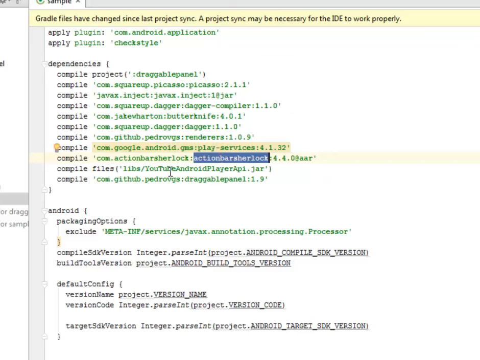We also use the YouTube Android Player API jar. This is actually in the libs folder. You call it this way. We actually downloaded the jar file of the YouTube Android Player API. We pointed it to the libs folder where it actually sits. It's always in the libs folder. And we have the draggable panel.